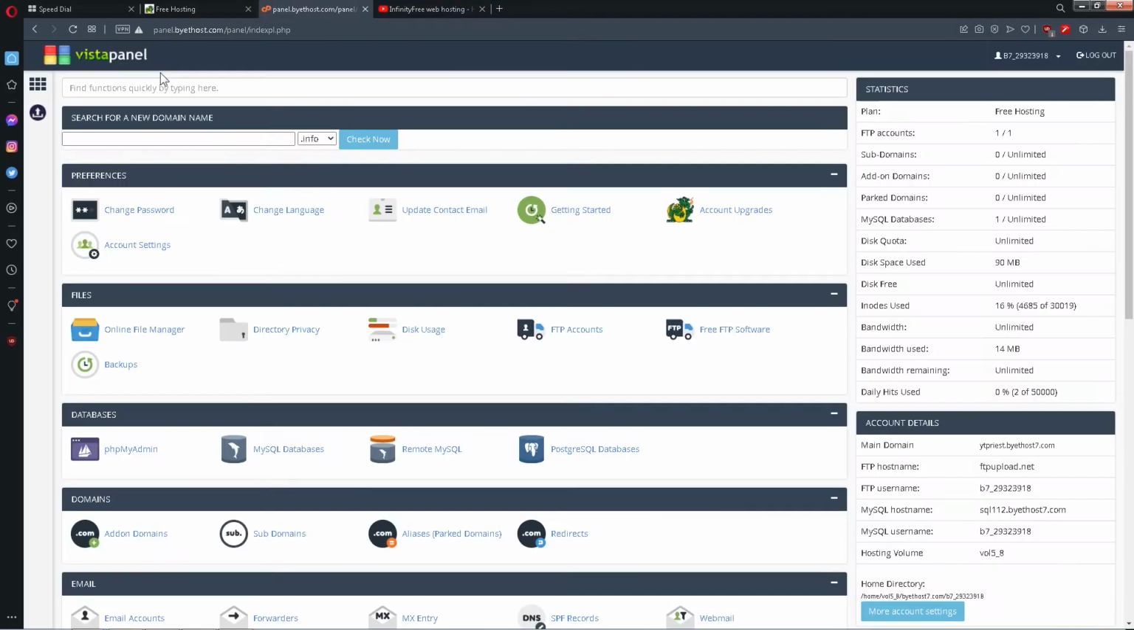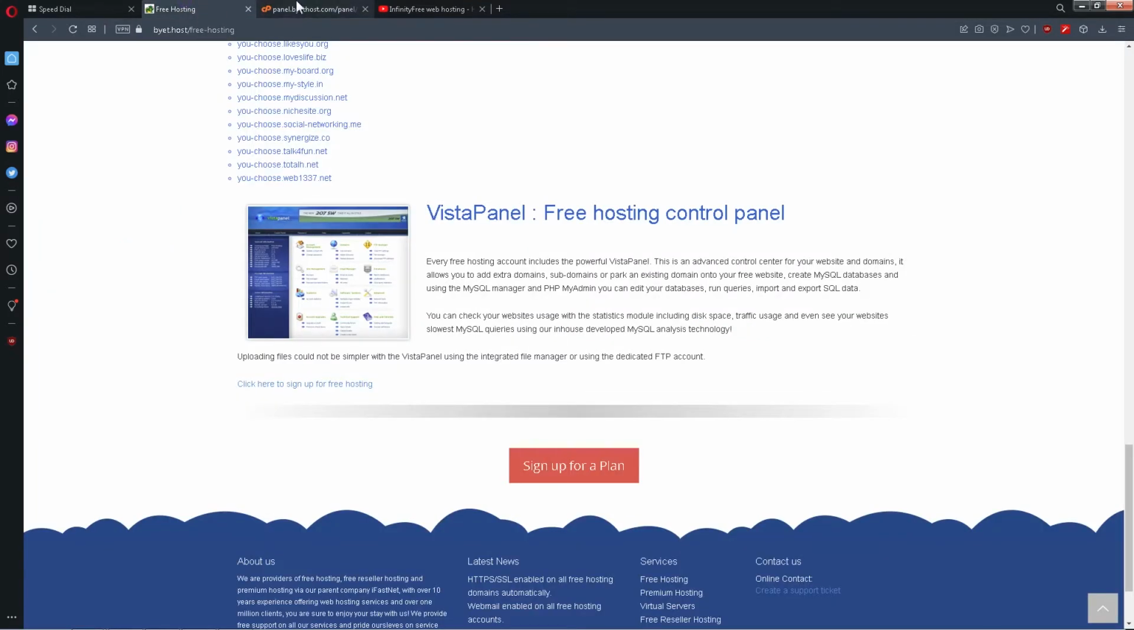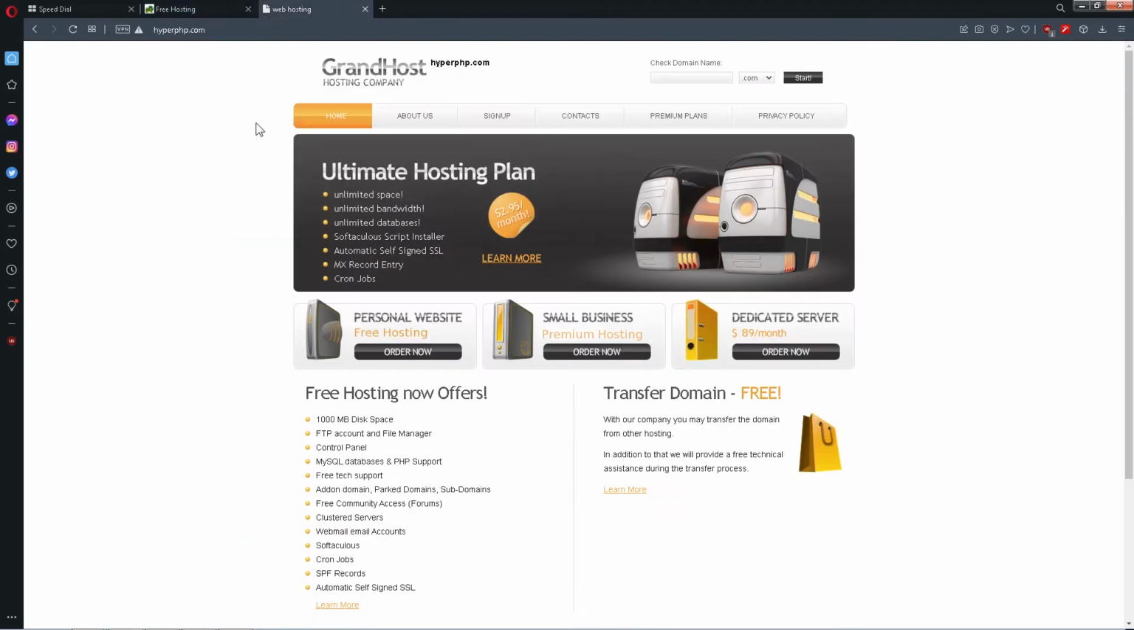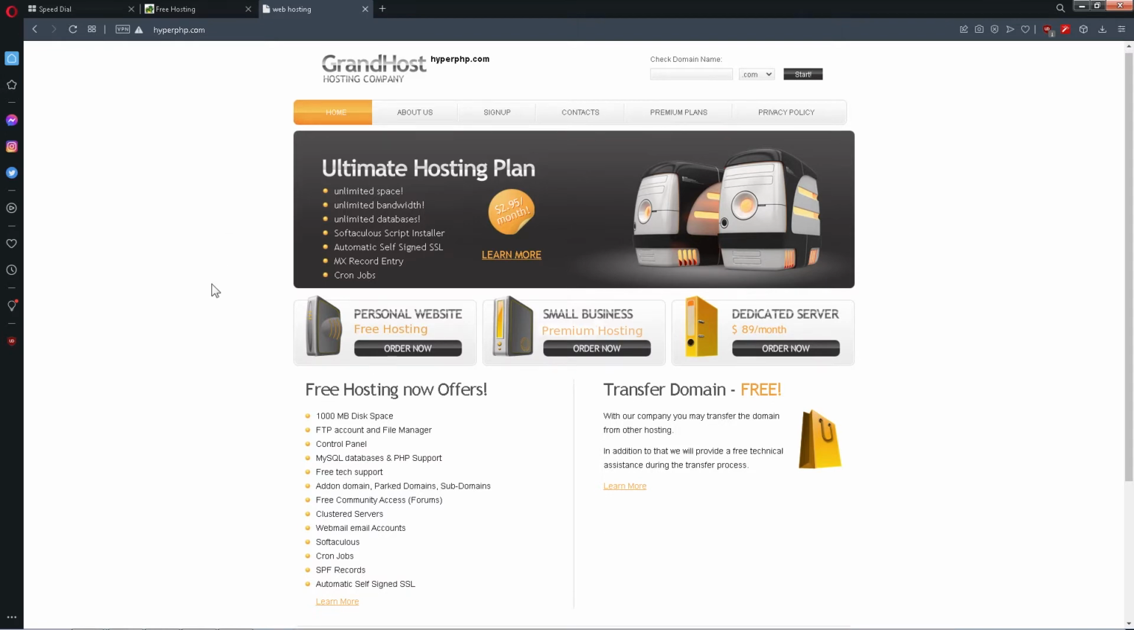That's pretty much it. Before I open up my website, let me give you one more thing that I found very interesting, and that's the sign-up process for ByetHost. So I wanted to show you something that concerns ByetHost as well as another host, HyperPHP. They both have options for free hosting. Let's take a look at both of those really quickly.